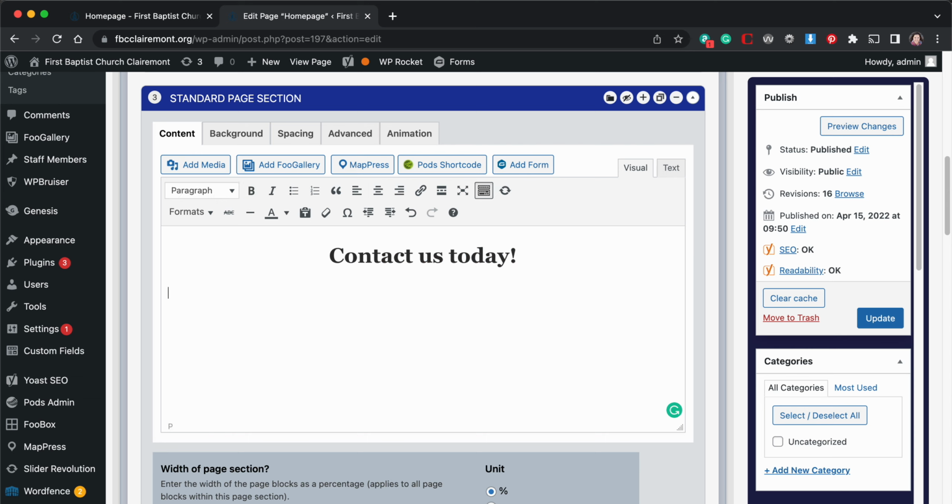Next we can add a button in the same type of way. We'll just add some text. Maybe we want our button to say, contact us today, okay? Same type of thing. You type in some text, you'll highlight it. Let's say we want to center it again. And to turn it into a button, you will click on the Formats drop-down menu and select Button, okay? It's as simple as that.